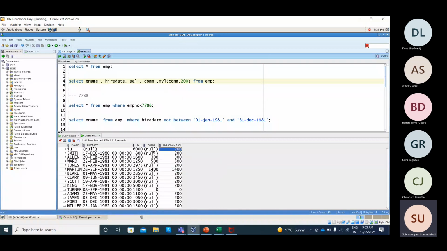See, the commission is null here. This guy becomes 200, and Smith also has no commission. You got 200 as a commission by default. These kinds of functions are helpful for handling null values. Wherever null is coming, remember that NVL is required. I want to perform null plus commission plus salary. I want to display total salary. Total salary in the sense, salary plus commission, both, right, as a total salary.